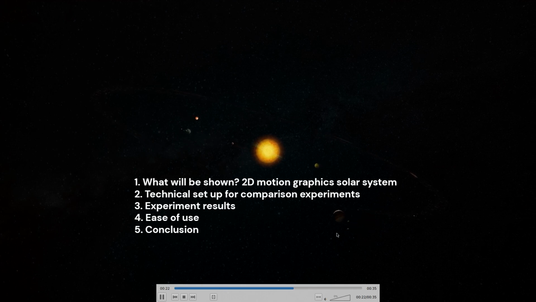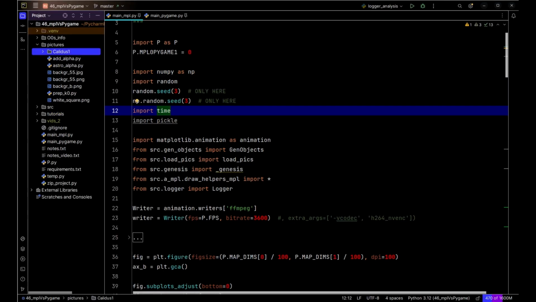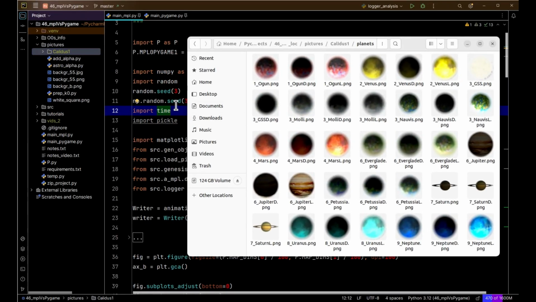What will be shown? A solar system. So these planets and moons are PNG images stored in this folder here, and then they are moved, rotated, and modified in Matplotlib or Pygame. This type of PNG animation is called motion graphics or image panning, and that is an important caveat or delimitation of this video because this is admittedly pretty far away from Matplotlib Animation's core use case.